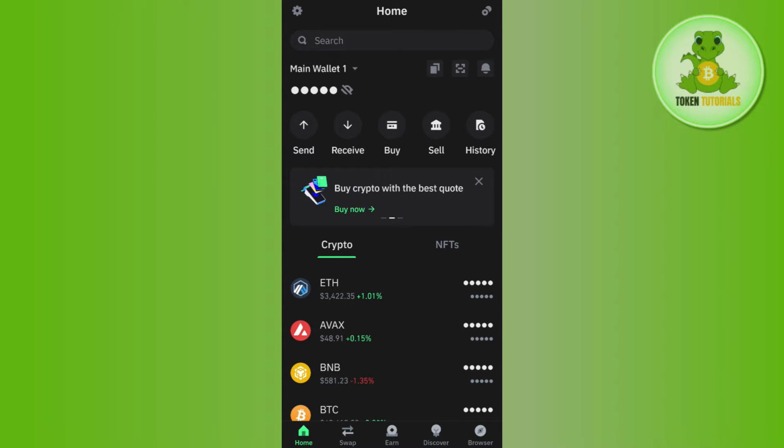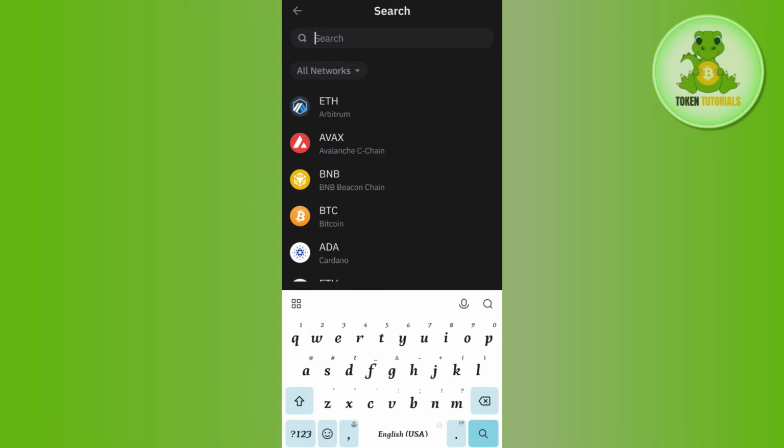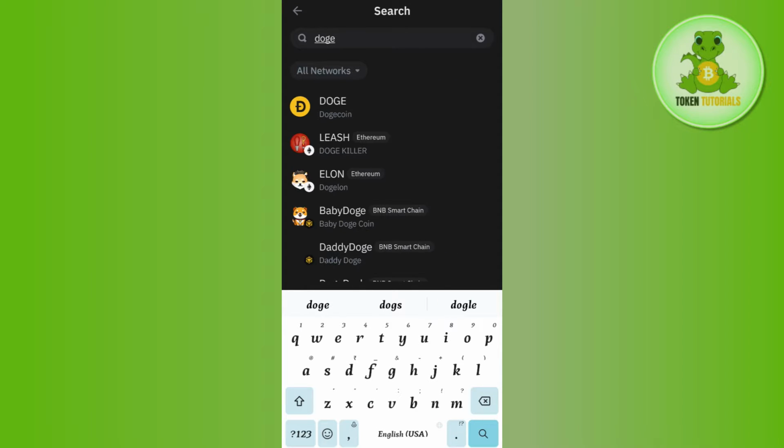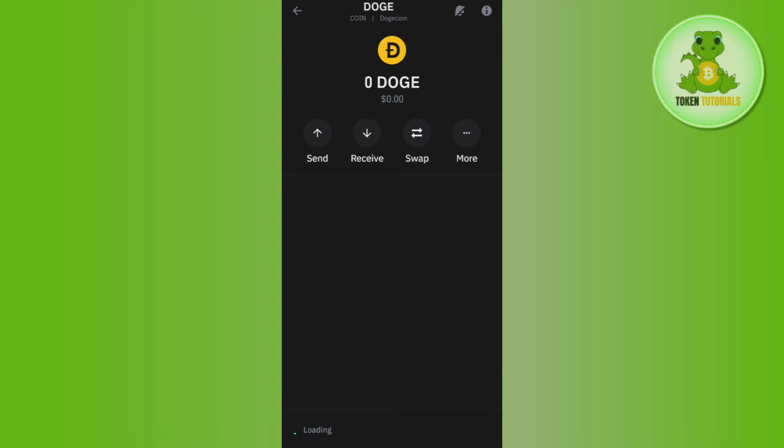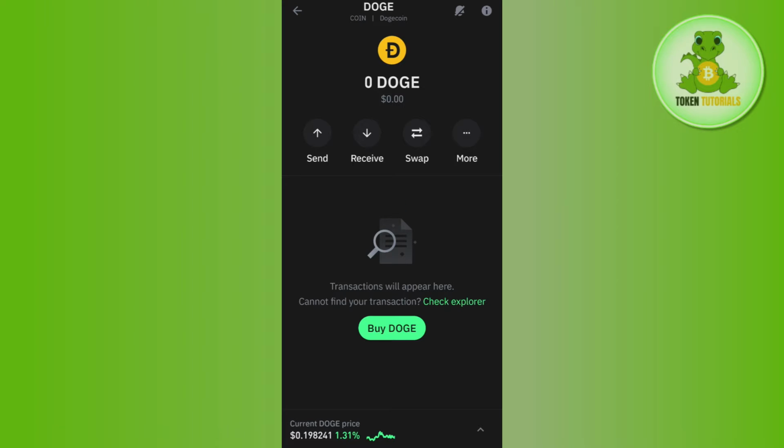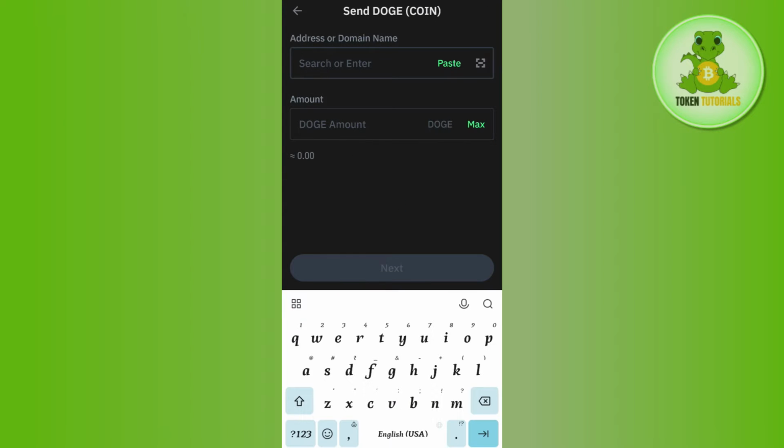In order to select it, you will have to tap on the search bar at the top, and in the search bar you simply need to search for Doge. Once done, you are able to find Dogecoin, so you simply need to tap on it. Now as we want to transfer our Dogecoin from Trust Wallet, you need to tap on the send button.